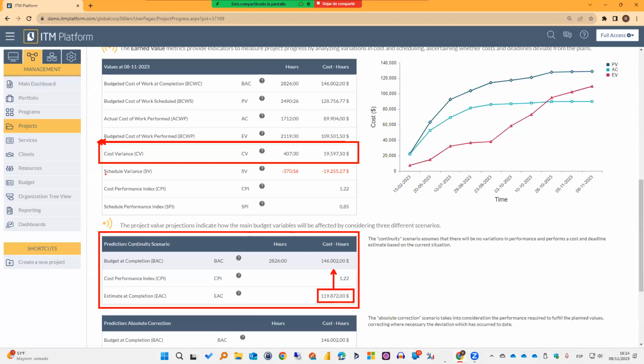However, in terms of time, right, the situation is opposite. This is in red because I'm losing money because I'm falling behind. Even if I'm executing within budget, right, I'm falling behind in time.